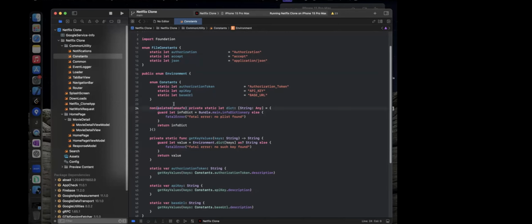Here non-isolated means many threads will be capturing it. We have many asynchronous calls, and we might need these values from the dictionary, like the base URL and everything. So I am responsible if the app crashes. This is unchecked, the compiler will not check for this concurrency. Why? Because I have written this nonisolated(unsafe).